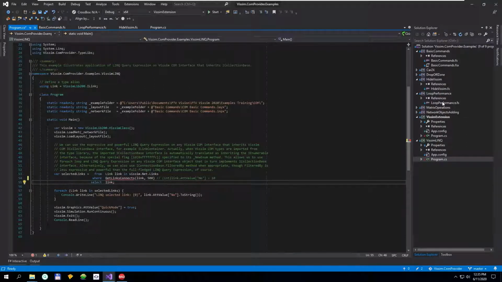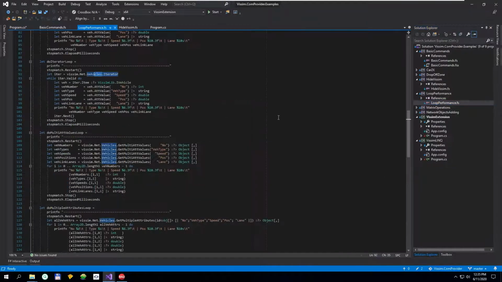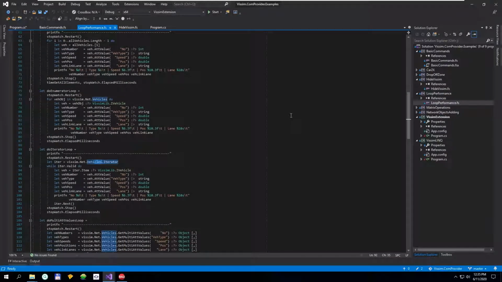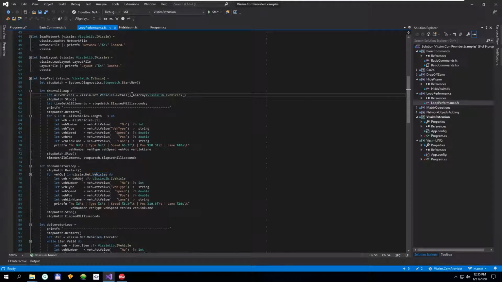And for the loop performance, basically Vissim supports four types of loops. The first type of loop is just an ordinary array type of loop. Here we use get all, which essentially returns an array, and then we loop through the array for each and every indexed element. Look at this, we use the attribute value to retrieve the properties, number, vehicle type, speed, and so forth, with each and every loop.